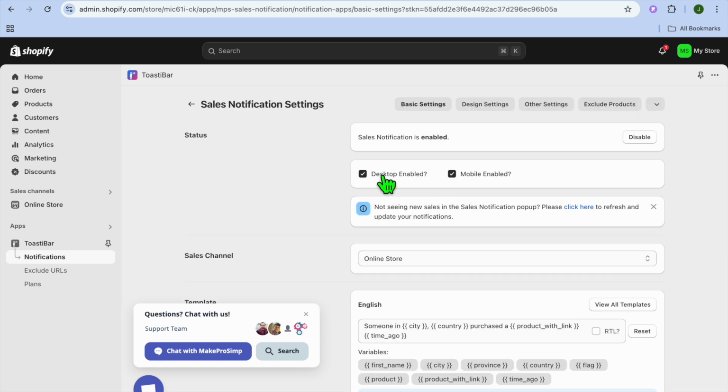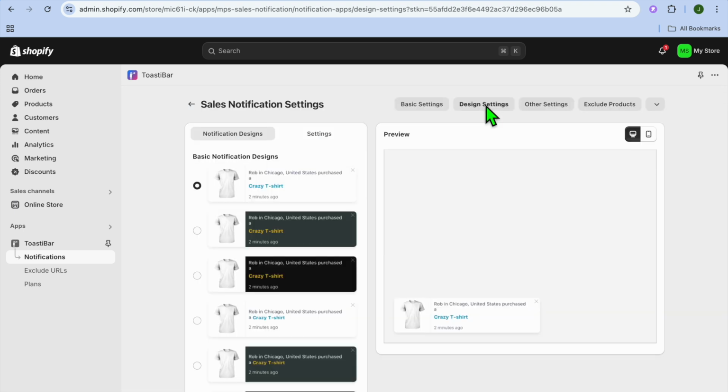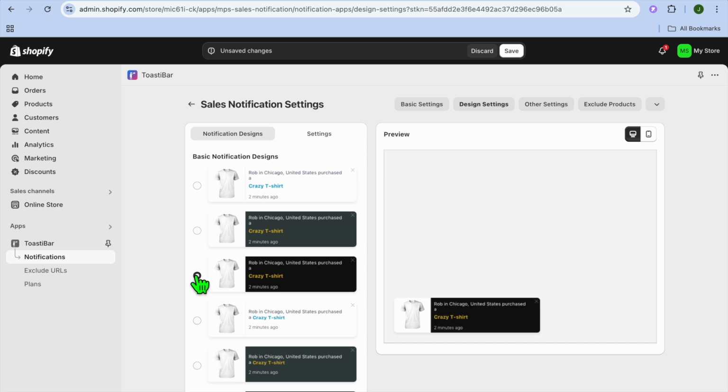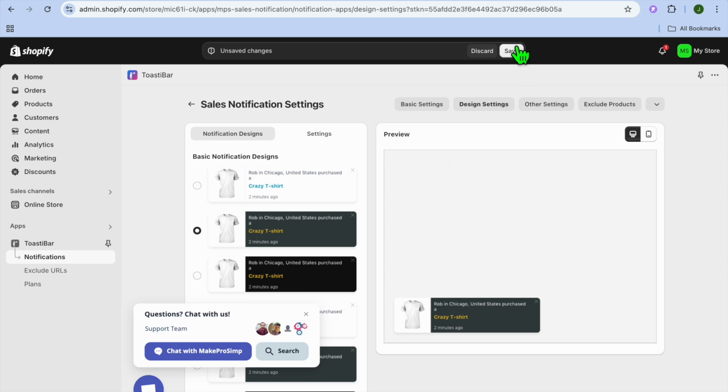Once you have set this up, you will need to go onto your Shopify store, or you can tap on design settings and you can further edit it, so you can see a preview of how it will look. So you can choose whichever one of these templates. Let's say this one, and we're going to tap on save.